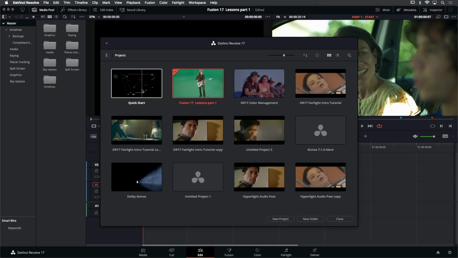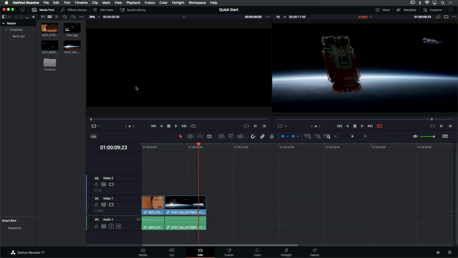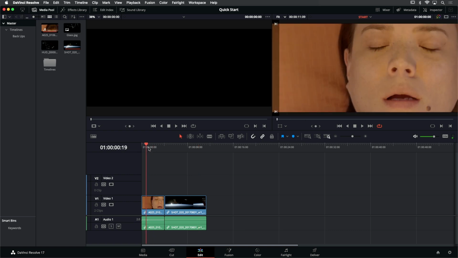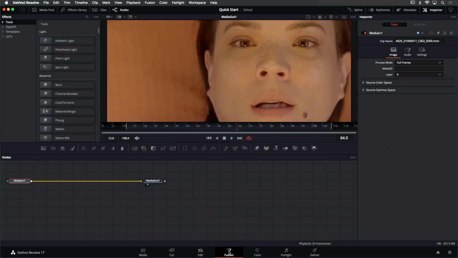Okay, so now that we've loaded our quick start guide, let's go ahead and double click on it and load it up. Now we're in our edit page, and we want to be able to go into Fusion. So place your playhead over the clip in your timeline that we want to work on, and just go down to the bottom of the interface and click on the Fusion tab. And just like that, we're inside of our motion graphics and visual effects software.